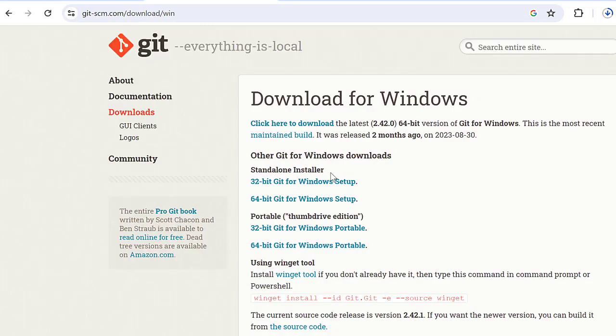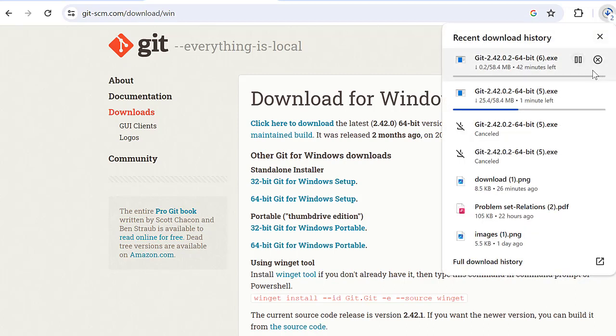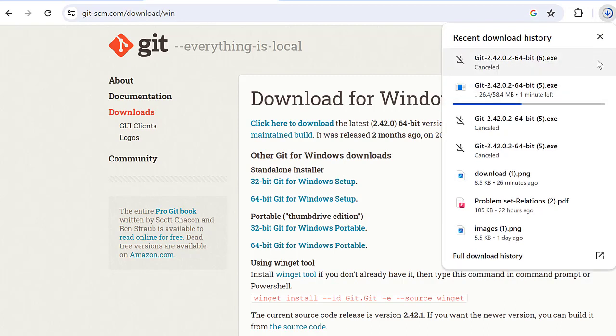Then depending on the specifications of your computer, you either select a 32-bit or a 64-bit. Then you click on it. So the same thing, the installations will begin. For this case, we shall keep one installation and cancel the other.